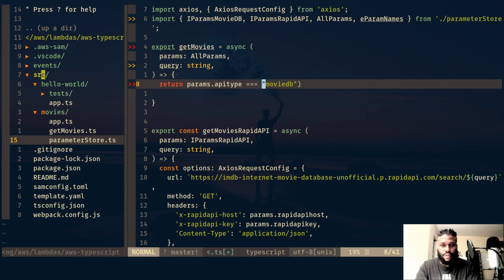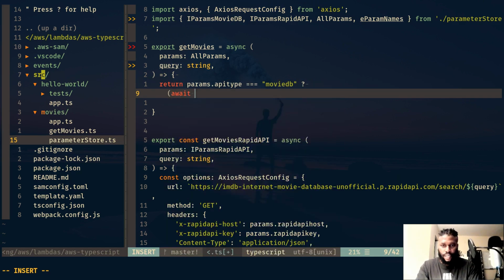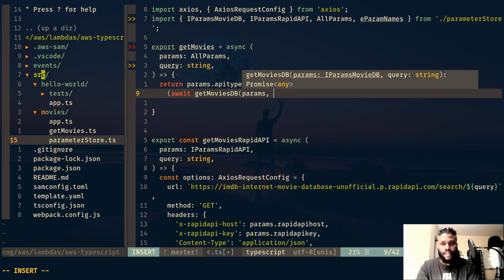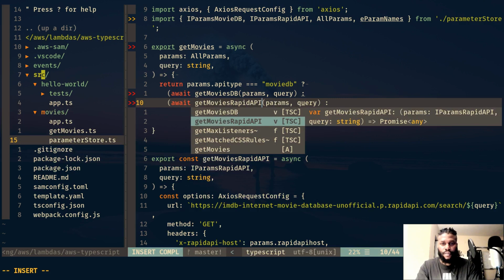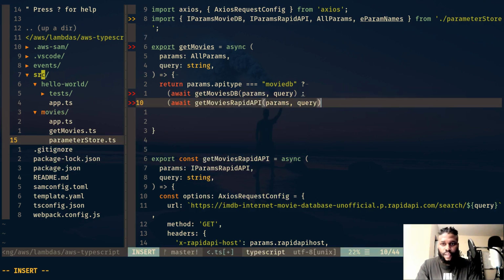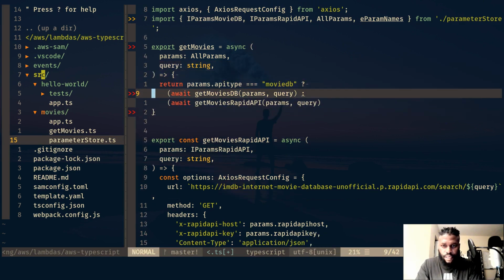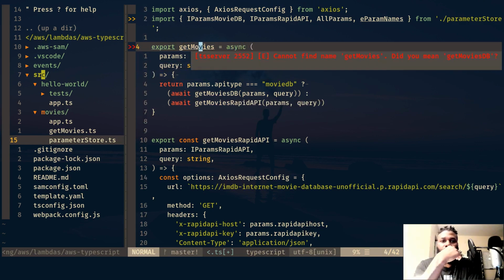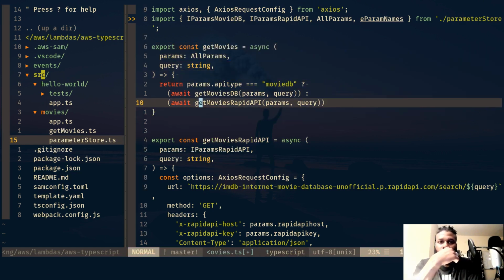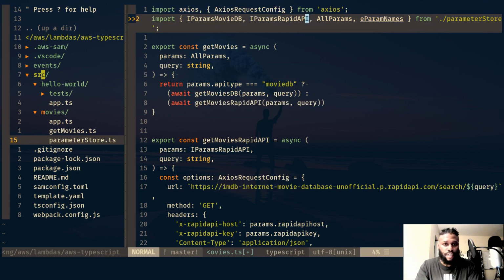Return, let's do a ternary operator. So if that equals that, then we're going to await and then say get MovieDB, and then we're going to pass in the params and the query. Else, await get the other movies. All right, pass in the params and the query. What is it complaining about? Oh yeah, I need to wrap that fully. Okay, so what is this? Export cannot find name get movies. What do you mean? Oh, const. Like, what is going on? All right, so we can get rid of this because we're not using it right now.